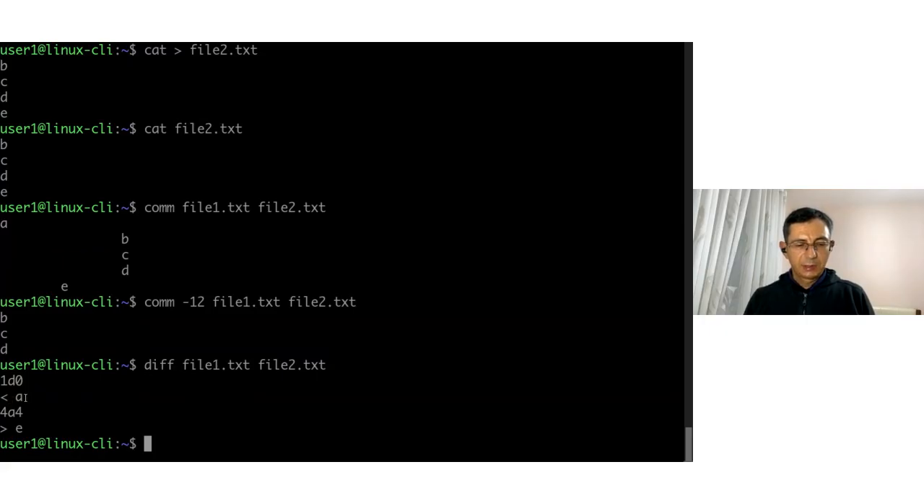It shows us that at the first line, this line with A is only on the first file, or on the file on the left, and this line E is only on the file on the right, on the second file, and the rest of the files are the same.